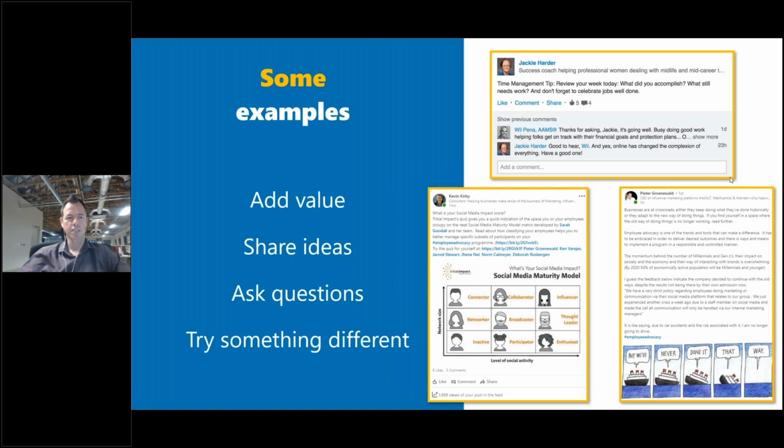So just to hit on some ideas again, add some value with your content, share some interesting ideas, maybe some tips and tricks, maybe make a list of things that people should or shouldn't do. Asking questions is a great way to elicit some engagement and kickstart a great conversation on whatever the topic is. And don't be afraid to try something different. So if you look at the post on the right-hand side, nice long form post, a lot of interesting information, and a graphic that really gets attention.